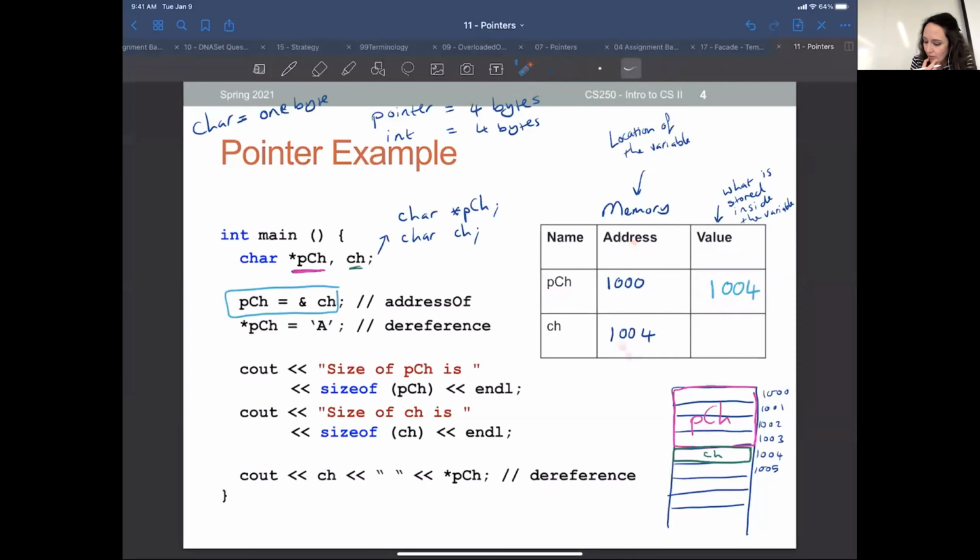The other way to think about it, I'm just going to show you different ways of representing this. The other way to represent it is that PCH, which we know down here takes up 4 bytes, is going to store the address of CH. In other words, we're going to store 1004 because that's the address of CH. And the way we can even draw it is as a pointer, as an arrow. Visually, we can say that PCH points to CH, contains the address of CH, it points to CH. That's where the word pointer comes from.